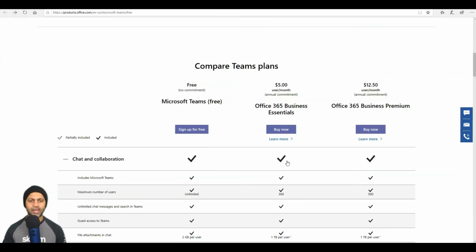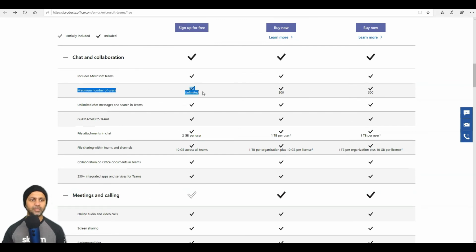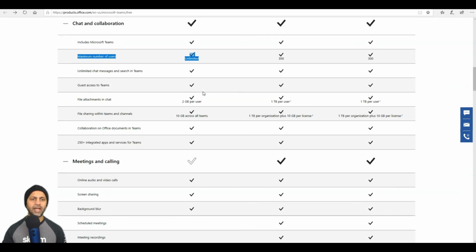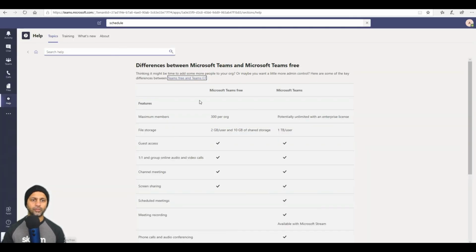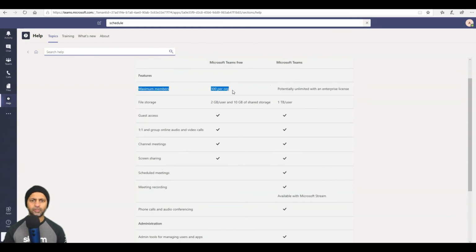Now, one thing that I am confused about is it says maximum number of users on the free plan is unlimited, which is interesting because I thought it was 300, which is right here, Microsoft Teams free, maximum members 300 per org. But regardless, this is still a great functionality for super cheap prices, and compared to some of the other enterprise solutions out there, I think this is a no-brainer if you're looking to move to Teams. We'll continue with some of the features here.